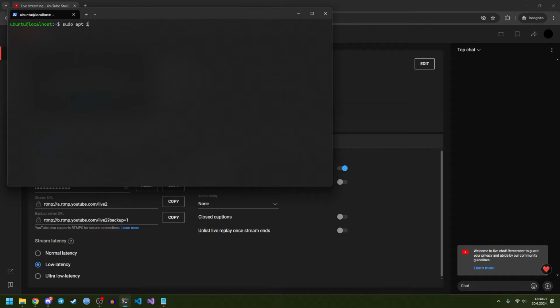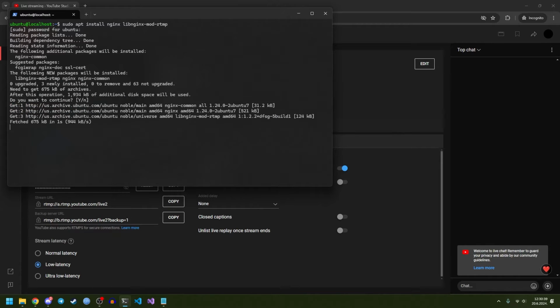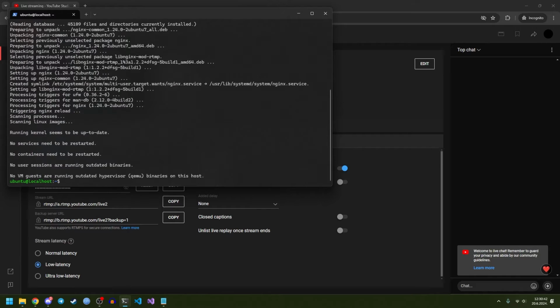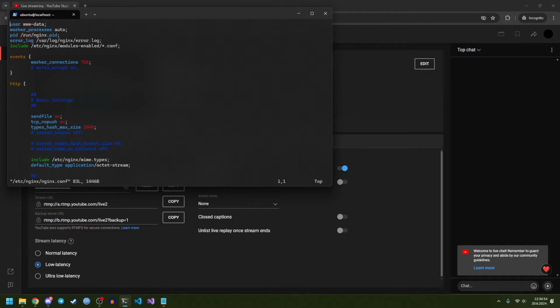So the first thing we're going to do is install Nginx and this libnginx-mod-rtmp package. And what that does is it gives us RTMP support for Nginx, which is the streaming protocol that we're going to be using. So once that's done, we're going to open up /etc/nginx/nginx.conf, and I'm going to open it using Vim, but you can definitely use something like Nano if you're not familiar with Vim and how to use it. And by default, it'll look like this.